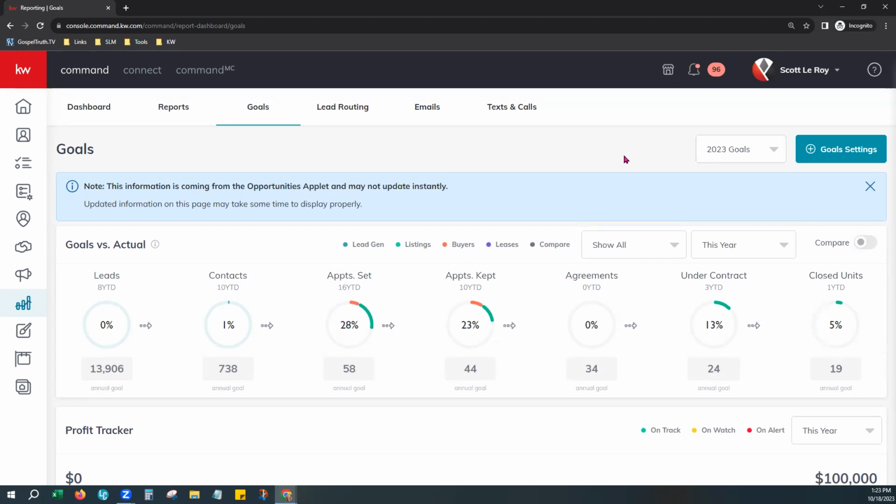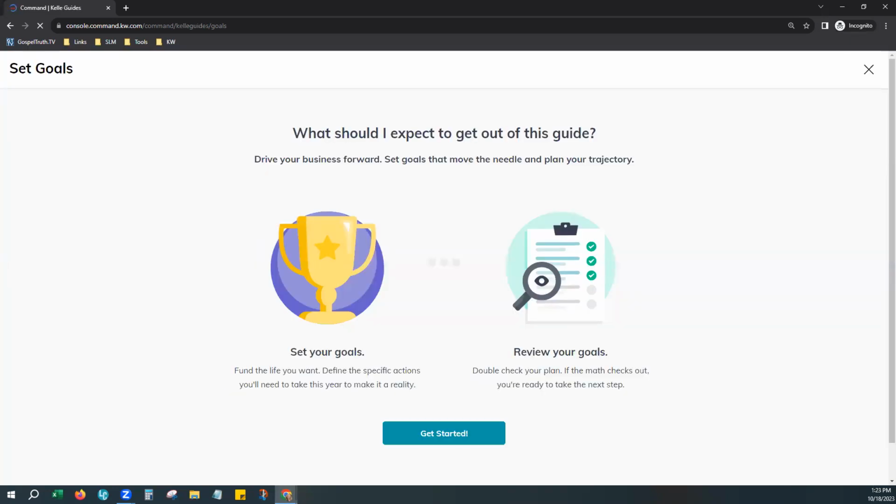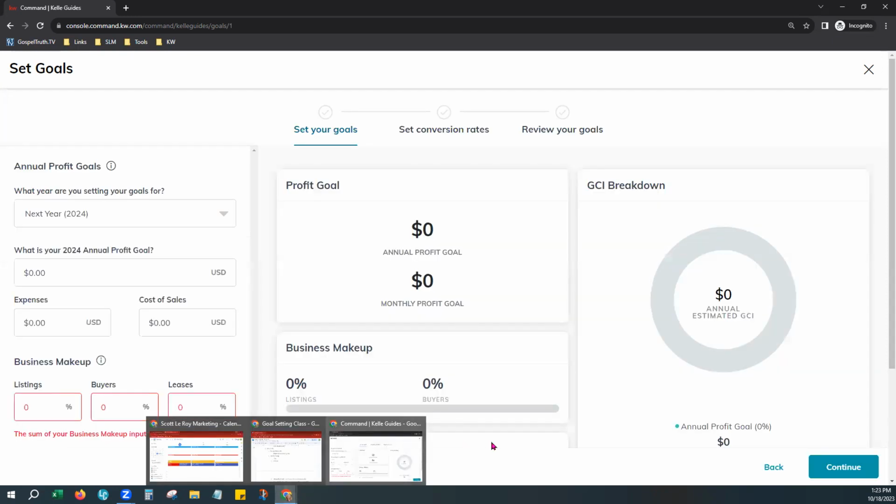I'm just going to scroll back up here to the top so that we can go over here to the right and actually set these goals. I want to show you how you can do that. So just give that a click and give it a moment. There we go. And then this is just reviewing. We're going to set goals and then you'll get a chance to review it as well. We'll just go ahead and hit get started.